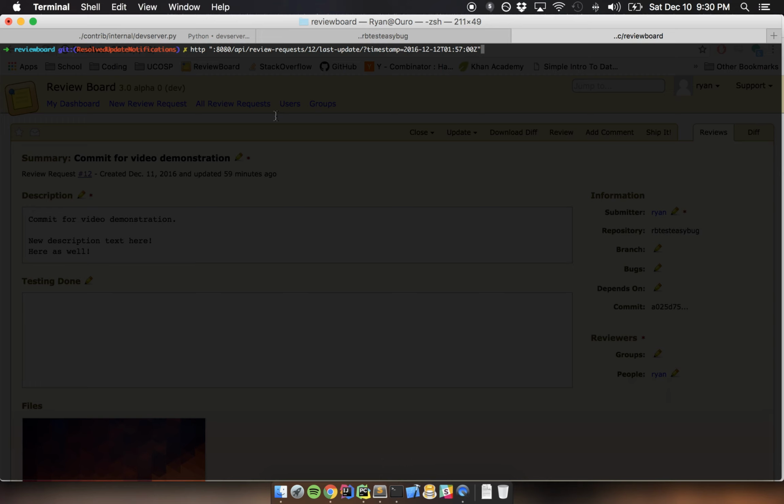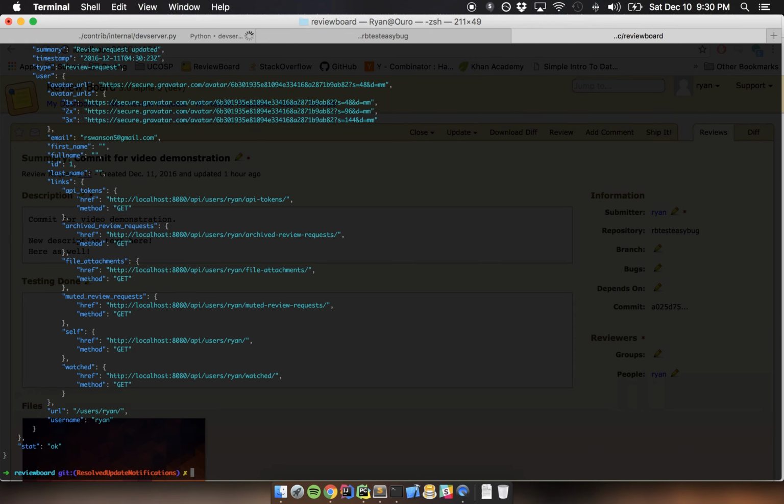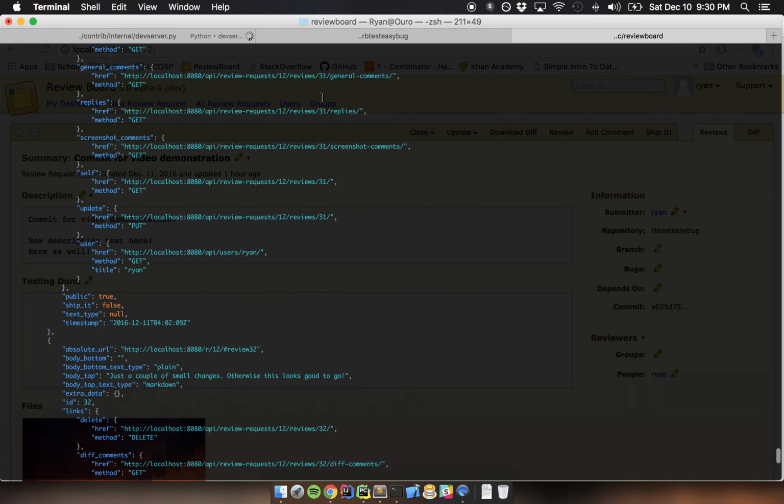So I can now make a request to the last update endpoint in the API and specify a timestamp for the cutoff of which updates should be included to the user. So if I specify I want a timestamp that was from yesterday, for example, we would expect roughly 4 comments, like I said.